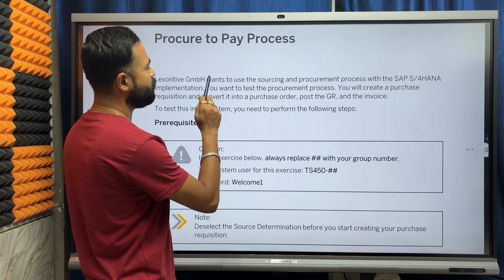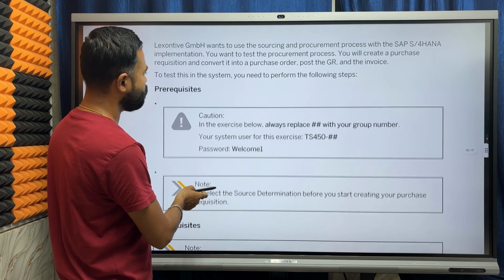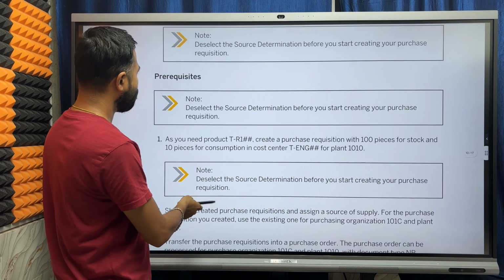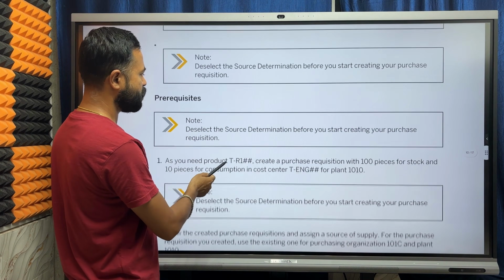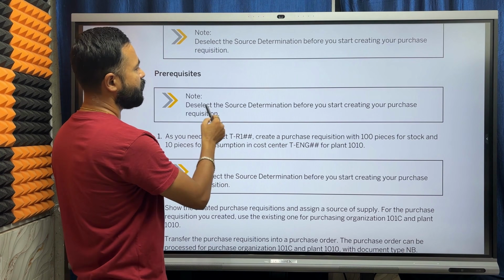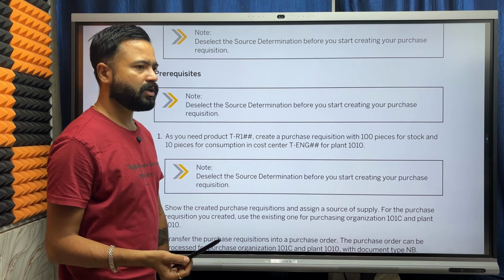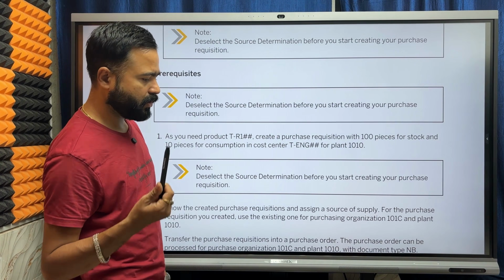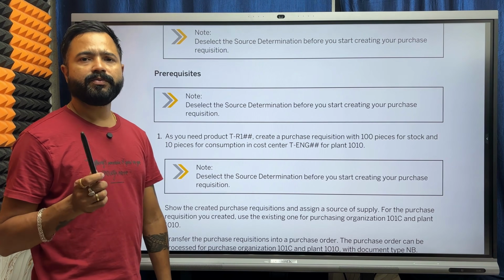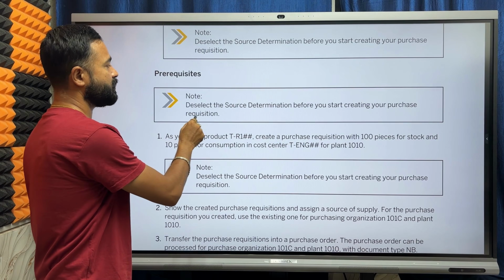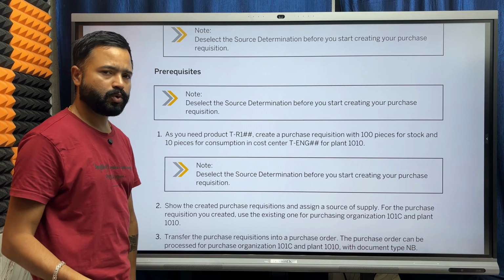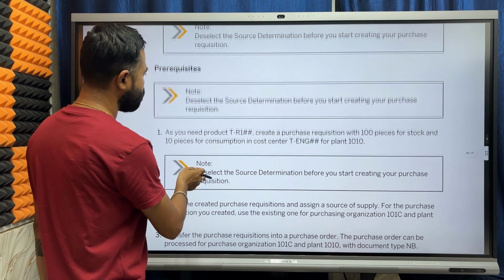So now next one is the procure to pay process. Now in the procure to pay process, here you can see there are some prerequisites. These are all the same. And here you can see source determination. It is a note point for the viewers: if you are creating any purchase requisition in the certification exam, your task is not to select the source determination at the starting. Okay, it is the same for everyone.